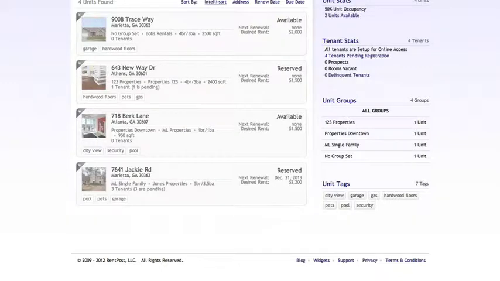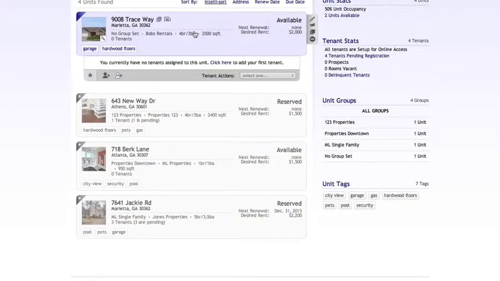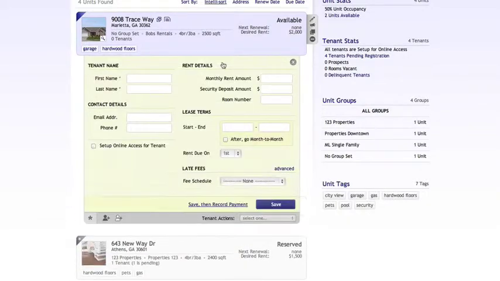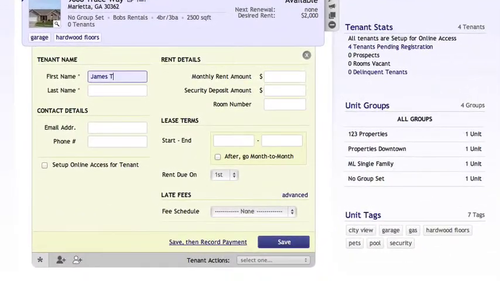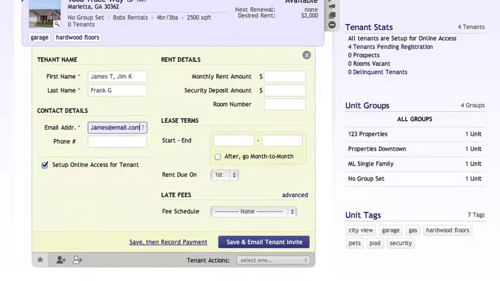tenants within one unit. Okay, another option is to add a tenant, and what we'll do here is we'll enter in each individual tenant's information in one tenant field and separating the tenants with commas. So we have James T, Jim K, and Frank G. We'll enter in all the other information, such as the email address, the phone number, and the monthly rent amount.